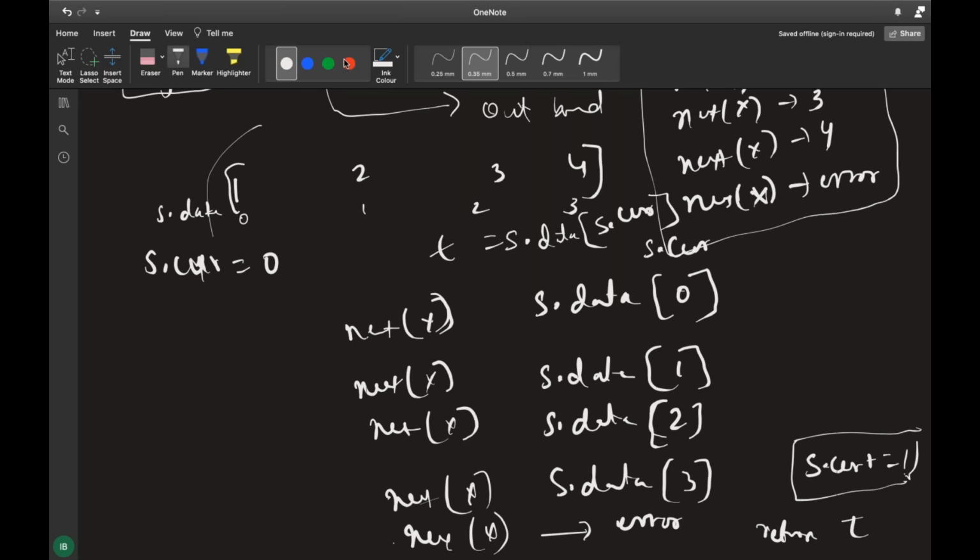Got it? So this will be my first line. I hope you got why this is the first line. I'll repeat it: this is nothing but s dot data of 0. If I say 0, I'll get 1 here. I'll get the value 1.